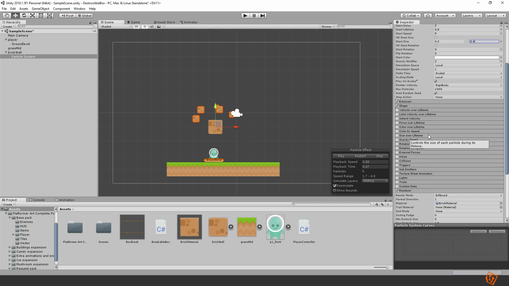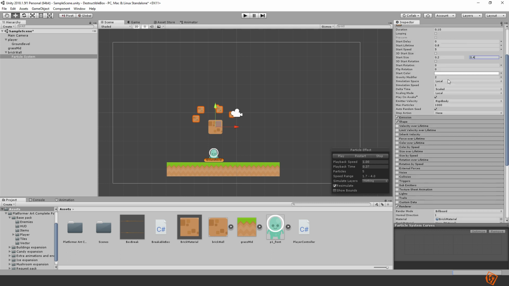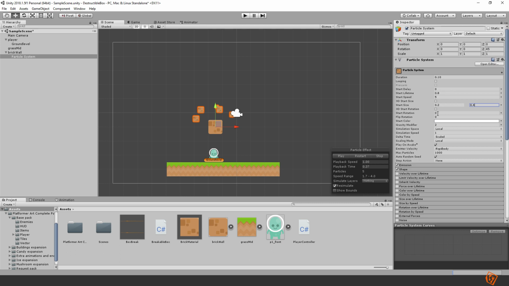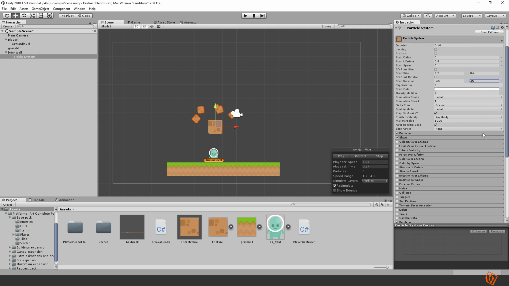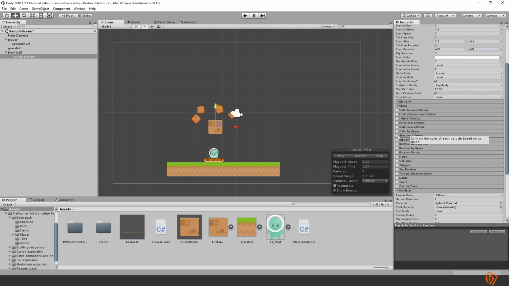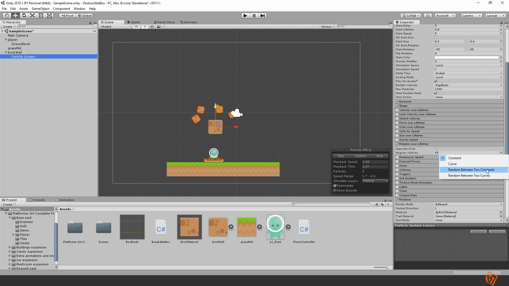And then also let's add a rotation over time for it to look a bit better, and also a start rotation. Start with the start rotation, random between 2 constants, minus 45 to 45. It looks good. Then check rotation over lifetime and set it to a random between 2 constants. Set it to minus 45 to 45 again. Let's see how this looks.